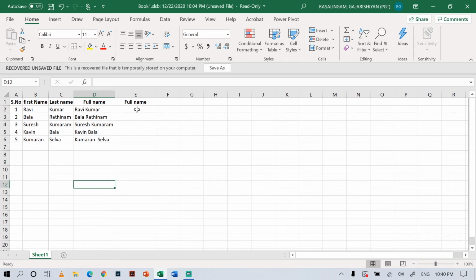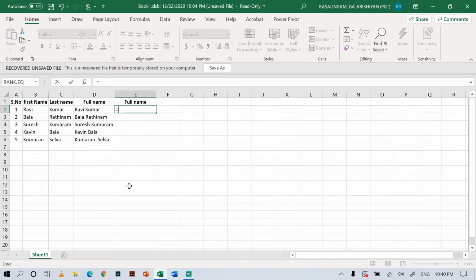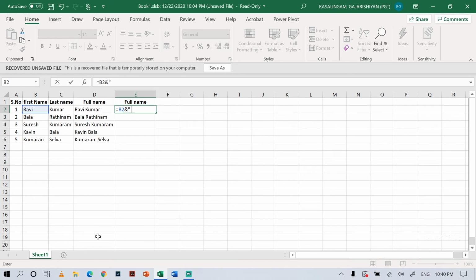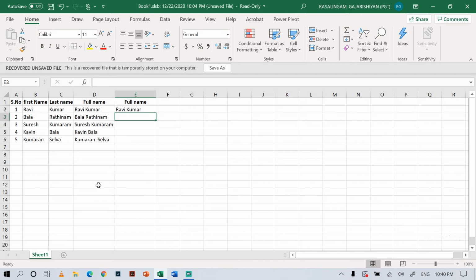Now we will see the second method. That method is without the concatenate function. Just click equal and select the first name cell, then type the ampersand sign, then inverted commas with a space inside, then again the ampersand sign, then select the last name cell, and just click enter.